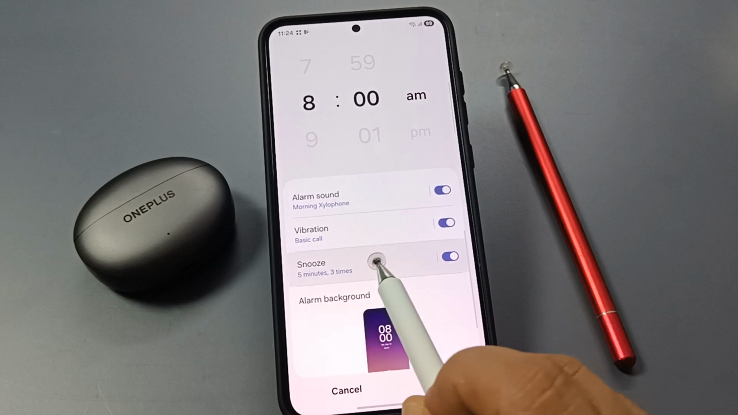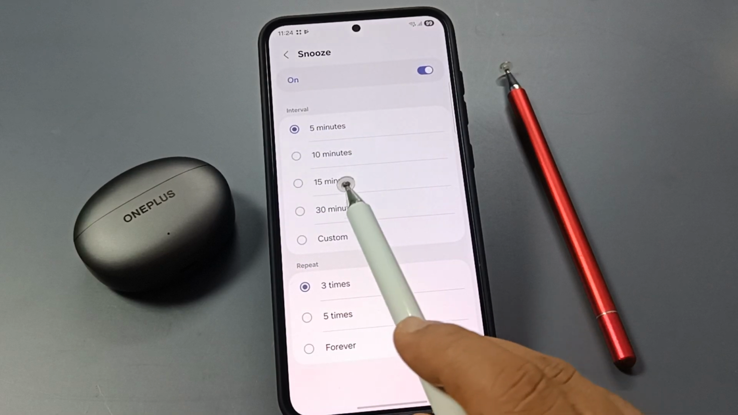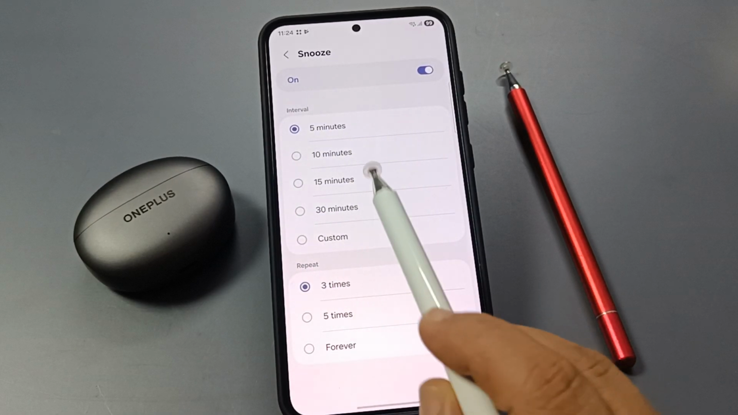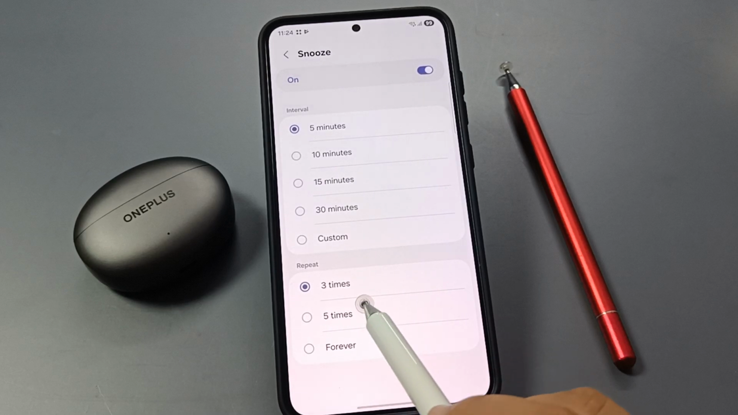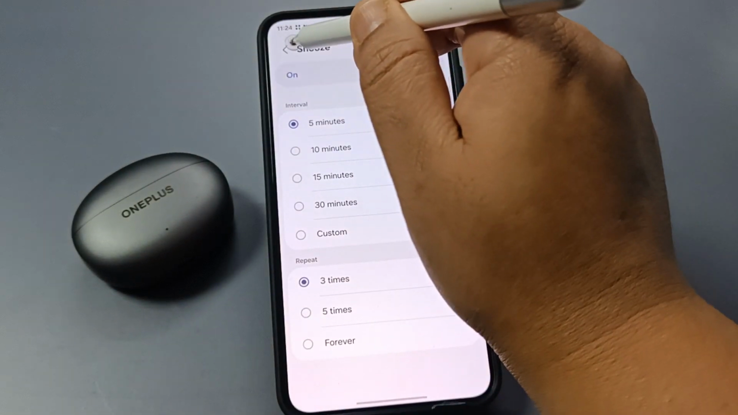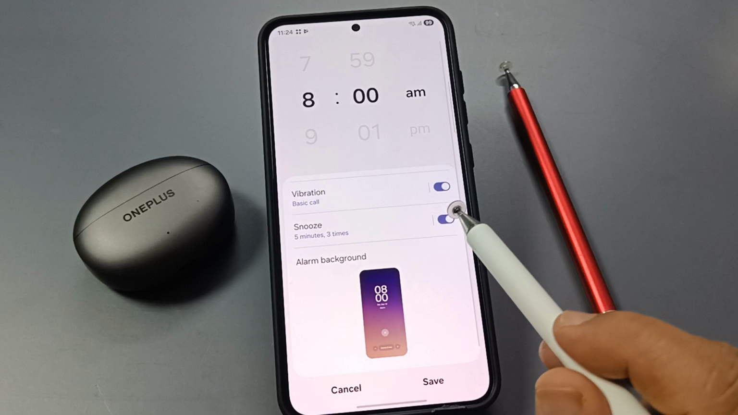And this is for the snooze: 5 minutes, 10 minutes, 15, 30, and custom. You can also customize this snooze timing. And you can adjust the repeat of the snooze: 3 times, 4 times, 5 times, forever. According to your choice, you can select.